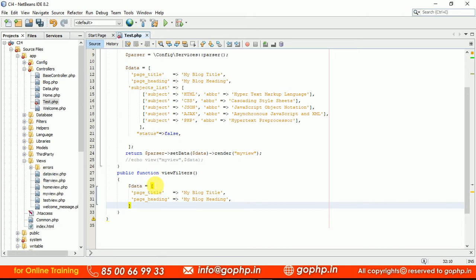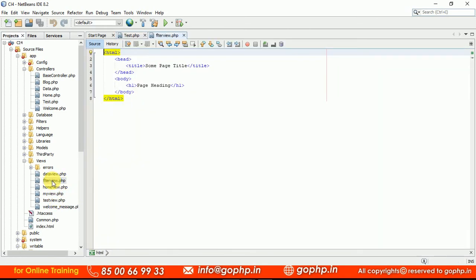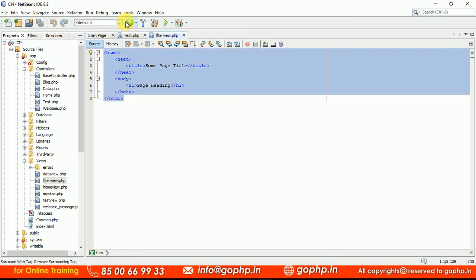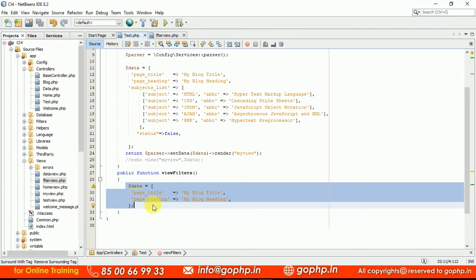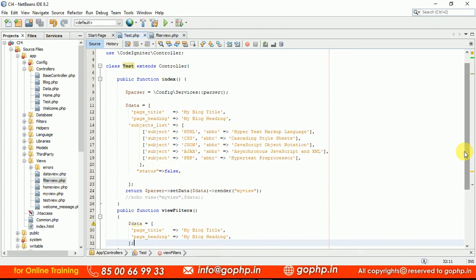Yes guys, now we need to pass this data to a view file. Did you create any view for this? Yes, I already created a view here. Can you see? This is the filter view I created, and here we have a little bit of an HTML template, and let us load into it. How do we have to load it, guys? By using the render method. Where is the render method? The render method is in the view parser class.